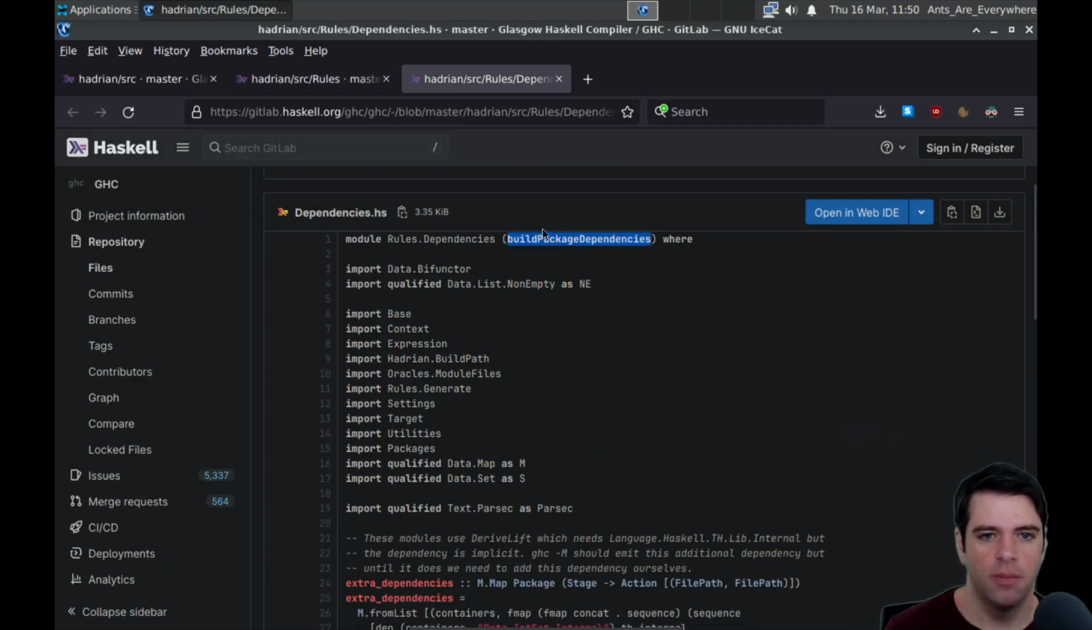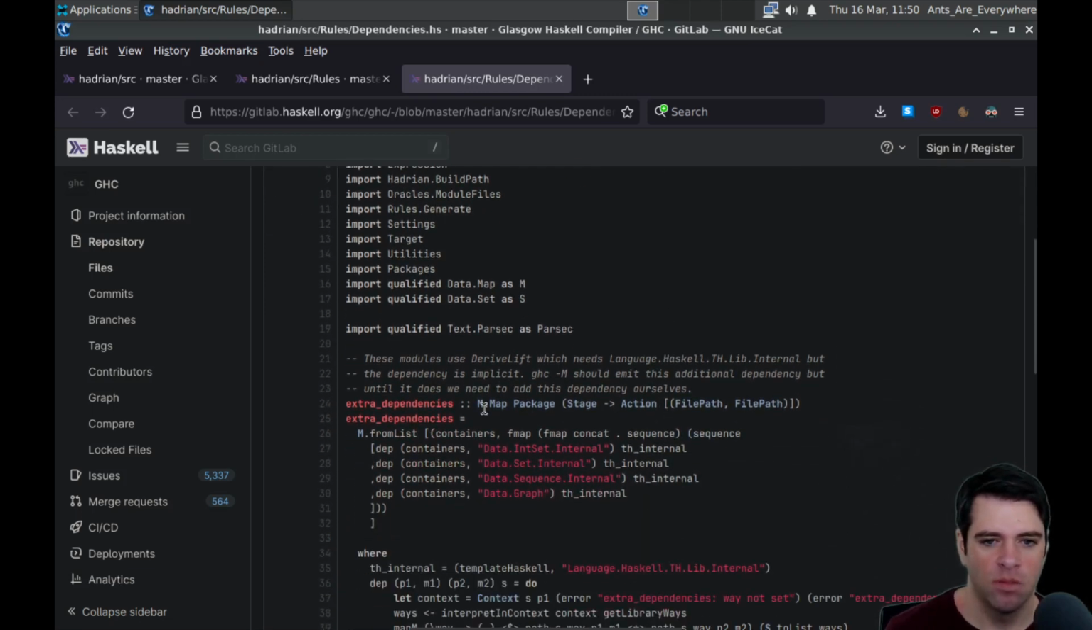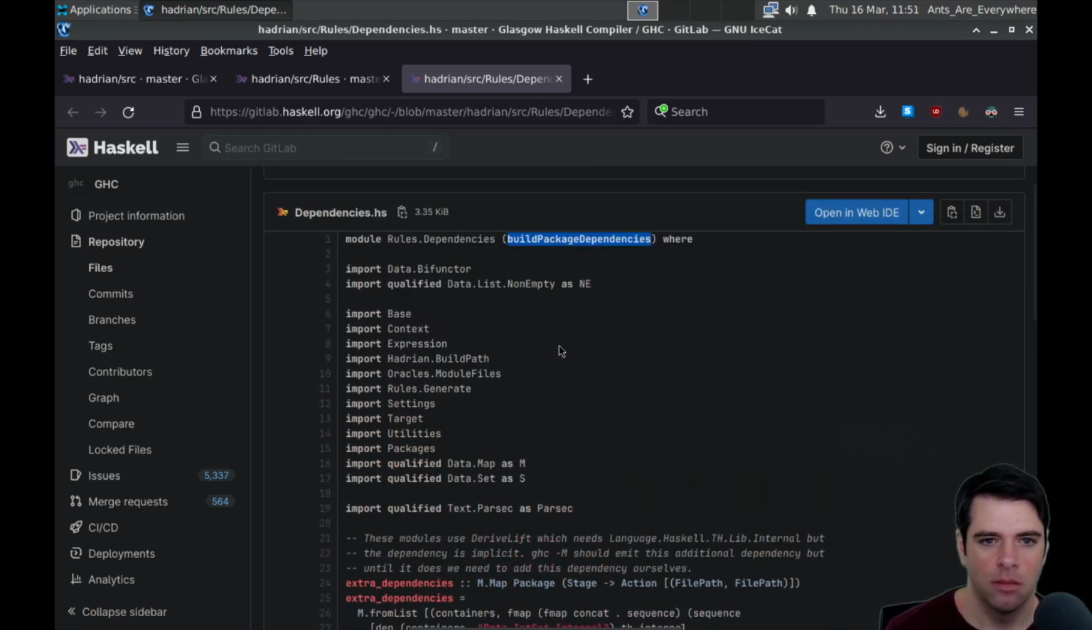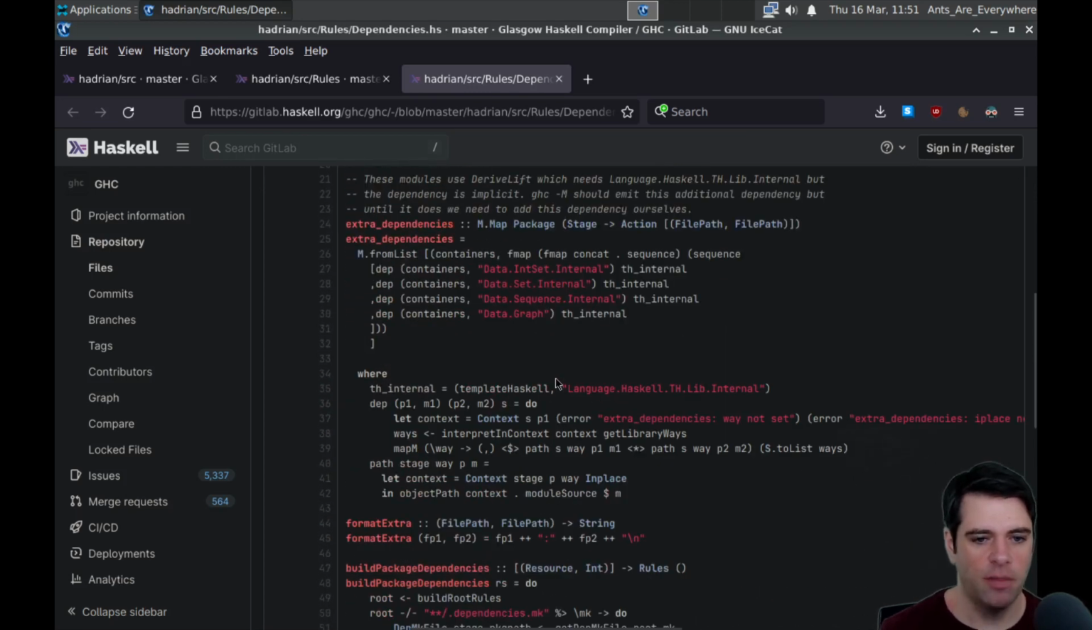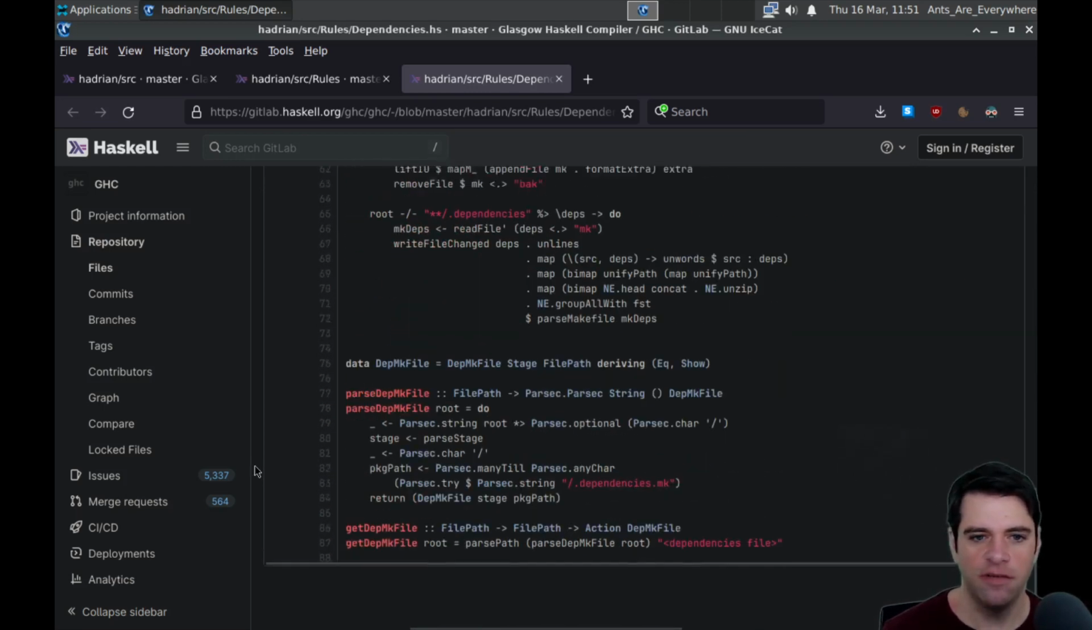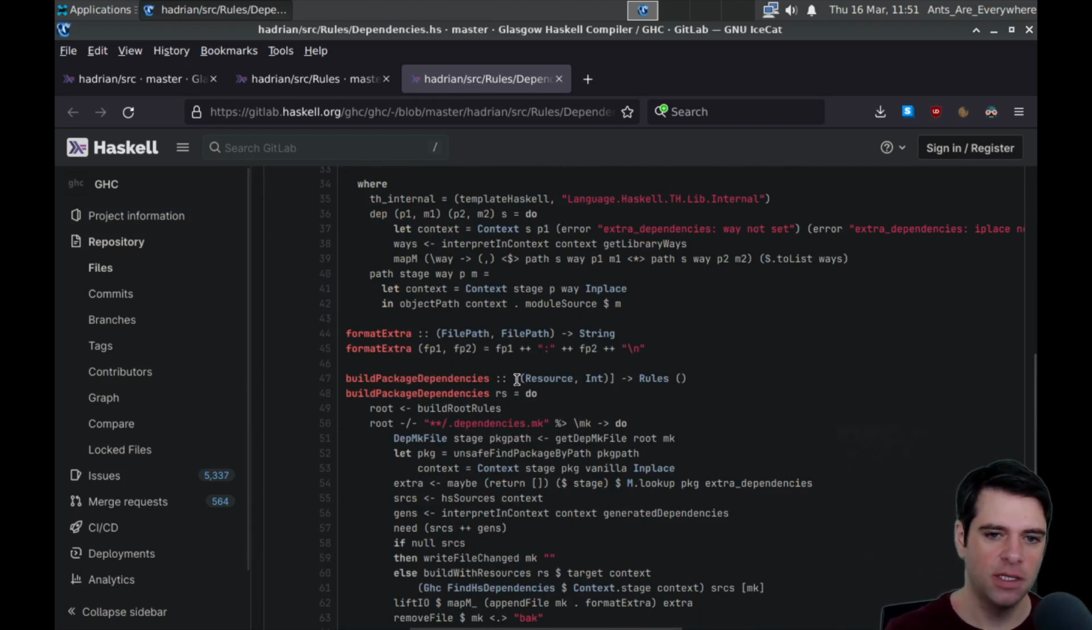So rules.dependencies will export build package dependencies. All right, and so let's find build package dependencies first. Okay, it's a relatively small file. So here's build package dependencies. It's going to take a list. This is just a list.